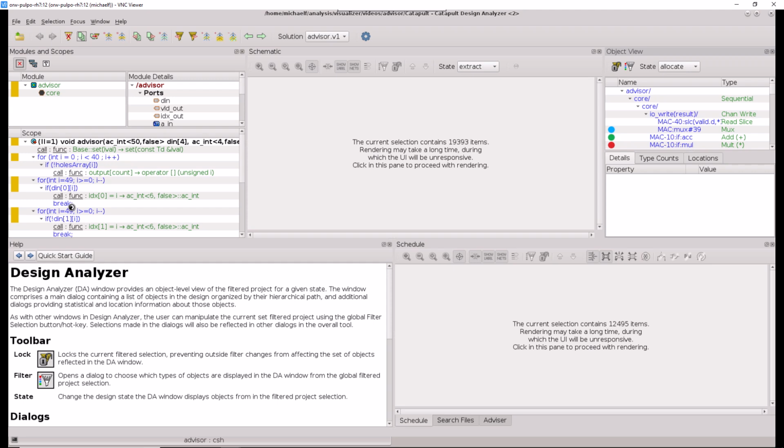After Design Analyzer has launched, we immediately notice some differences between this example and our previous simple example. In this example, both the RTL schematic and the design schedule view are not being rendered. And this is because there are many thousands of operations that would cause rendering to slow down Design Analyzer.